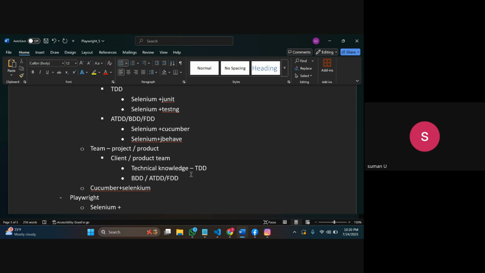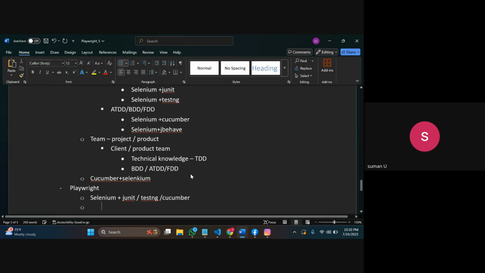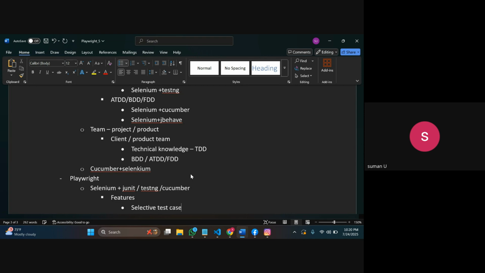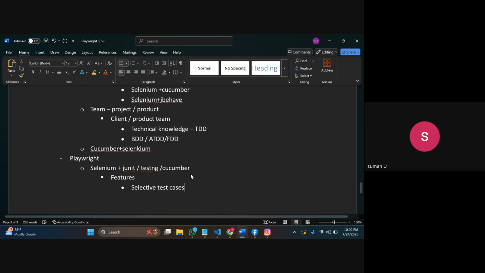We don't use only Selenium. We will use it with JUnit, or with TestNG, or with Cucumber. Why do we need to use these three libraries? Because Selenium does not have certain features. For example, if I want to run a selective test case, you can't do that with Selenium. If you add JUnit, TestNG, or Cucumber, then only you will get this option. Or else, if I want to run my test cases in parallel, you don't have that option in the Selenium library.